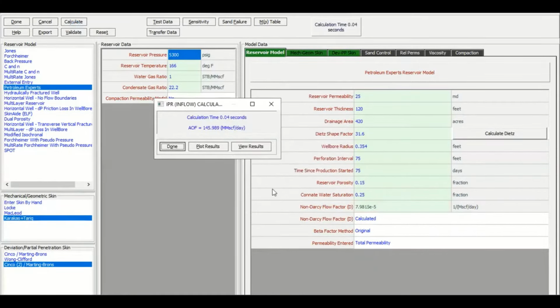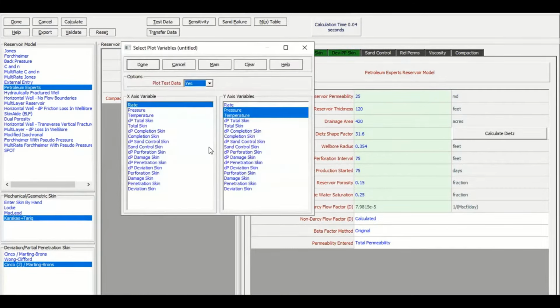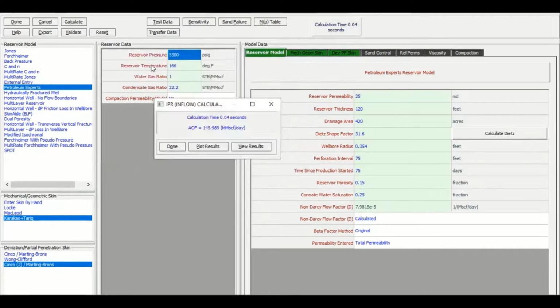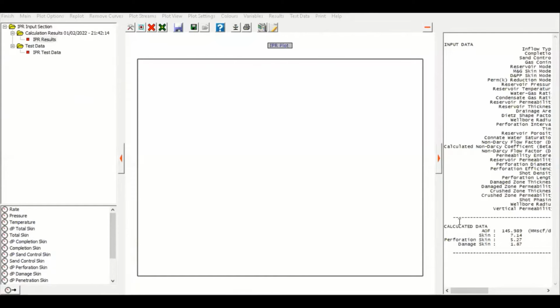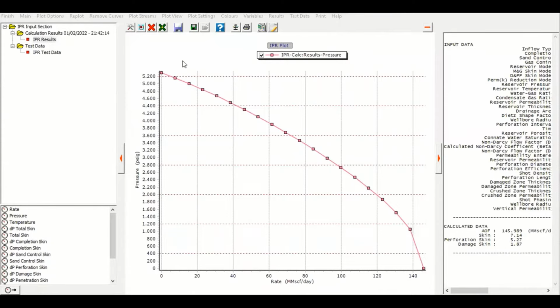And by clicking calculate, you get the non-Darcy flow factor and also this AOF, or absolute open flow or maximum flow rate. Okay, so far so good. And we can construct the IPR, plot results, plot the rate in x-axis, and plot the pressure on y-axis. Click done. Let's wait. All right, so this is our IPR.